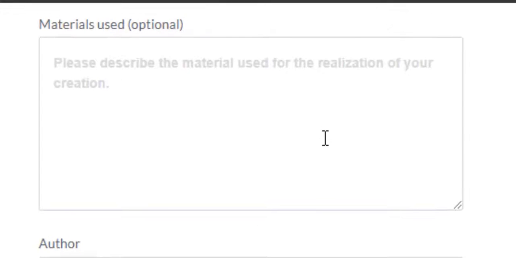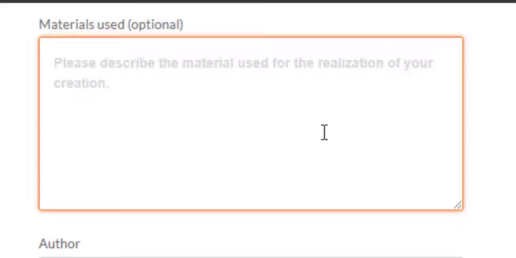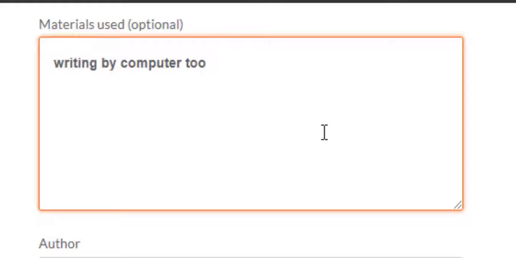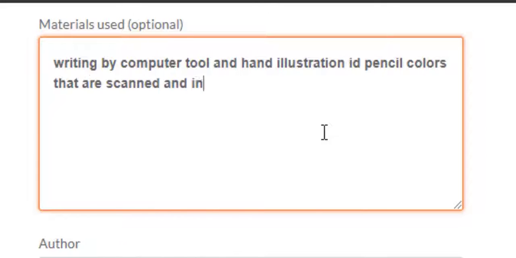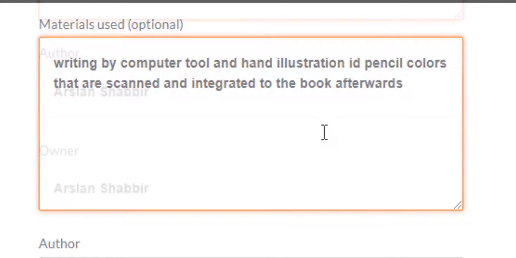In this box, in order to ensure your proof of ownership, mention the material used, for example, writing by computer tool, or in the case of drawn content, add, for example, hand illustration in pencil colors that are scanned and integrated to the book afterward.